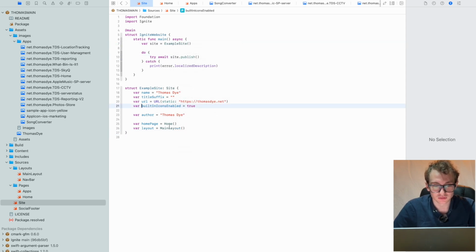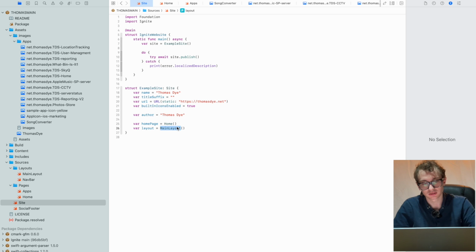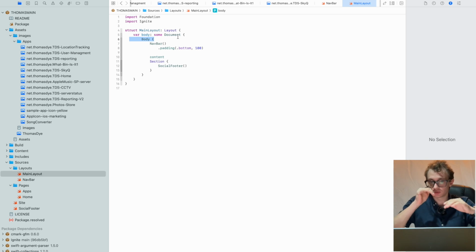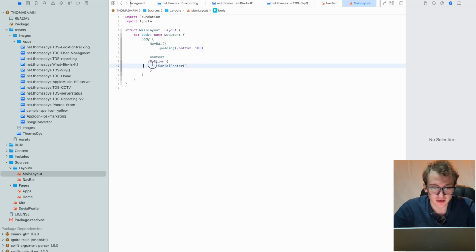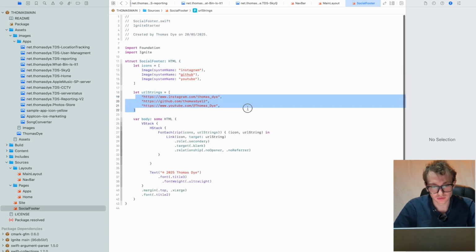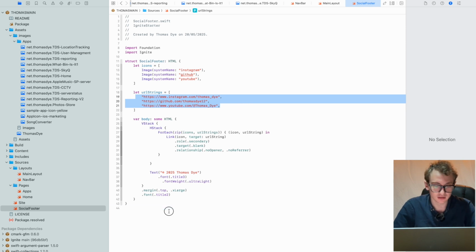So if you jump into main layout, this essentially says what's on the main page. So body, what is in the body? You've got your nav, your navigation bar. I haven't got anything in the navigation bar right now, but essentially you have that. Then you have your content, and then you have your social footer. So I've got this as the social footer, which essentially says that I have Instagram, GitHub, YouTube, and so on, and what the links are.